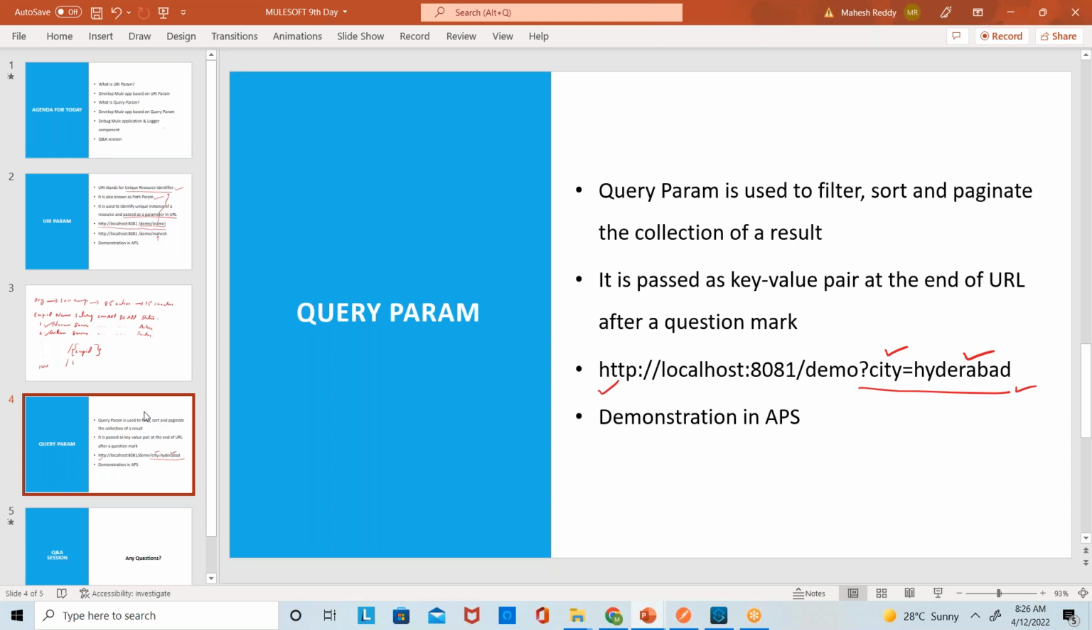And we are saying that it goes at the end of the URL, not in between or at the starting of the URL. We are sending it at the end of the URL. Whenever you see something after the question mark, that's known as query parameters. Query param is used to filter.